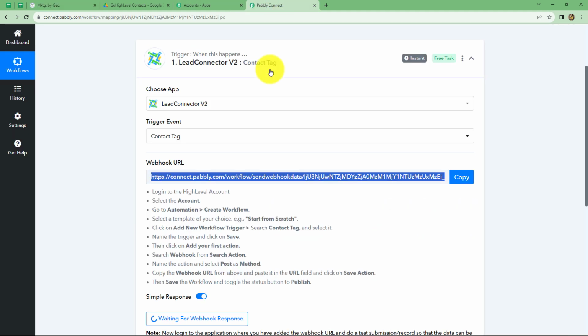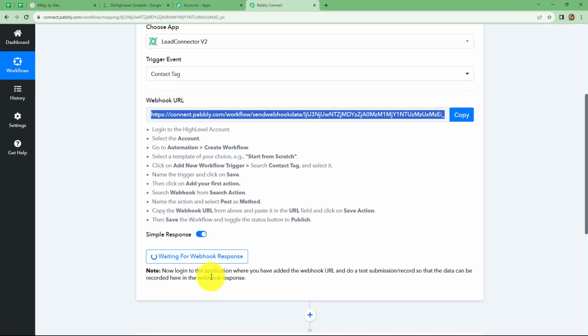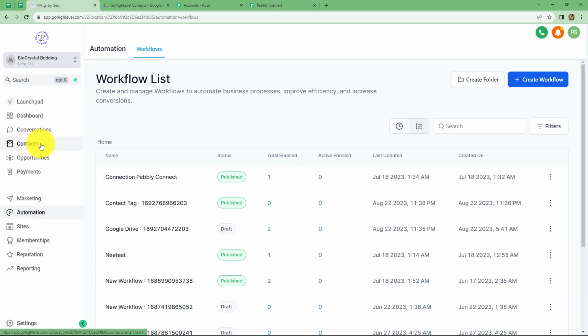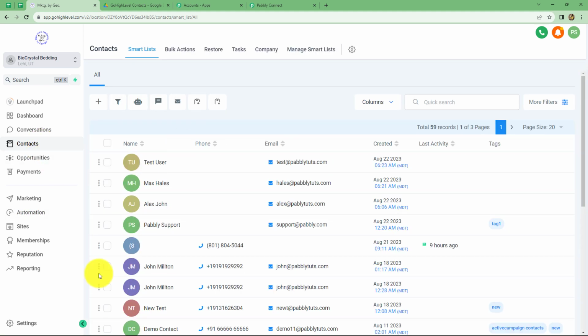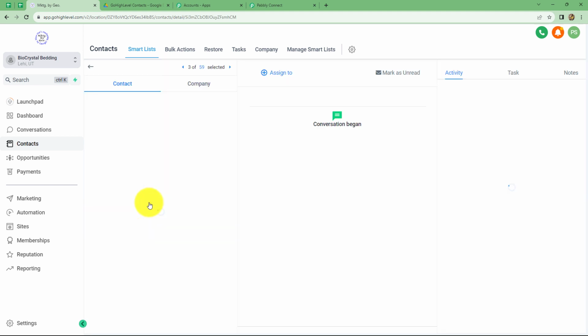Now let's go back to Pabbly Connect, and here it is showing waiting for webhook response. That means now we have to do a test submission by giving a tag to a contact in order to capture the response. Okay, so for that, let me again take you to my GoHighLevel account, and this time we have to go on the contact section from the left side. And from here I will select any of the contact in order to assign a tag. So let me select this Alex John.